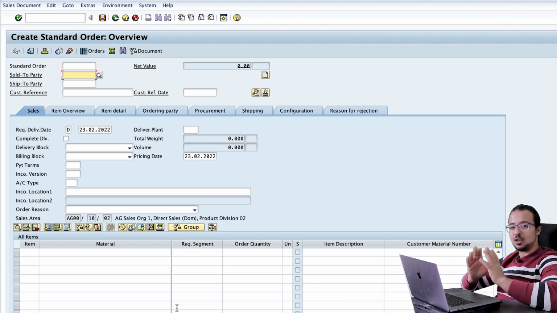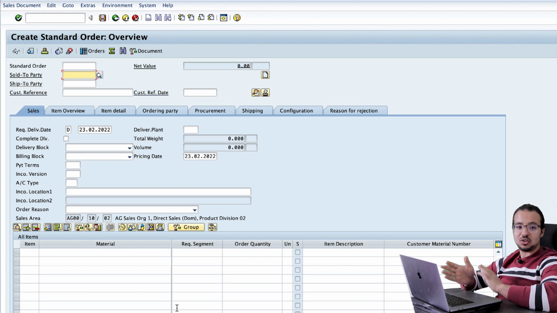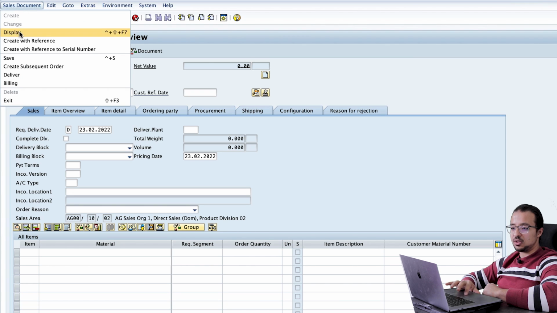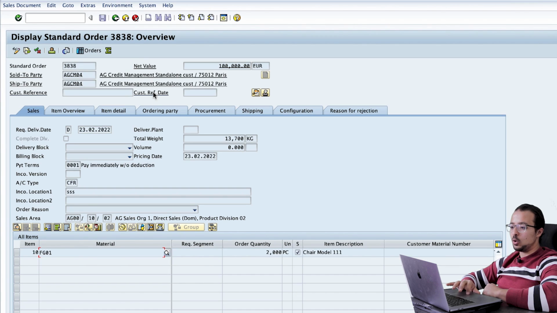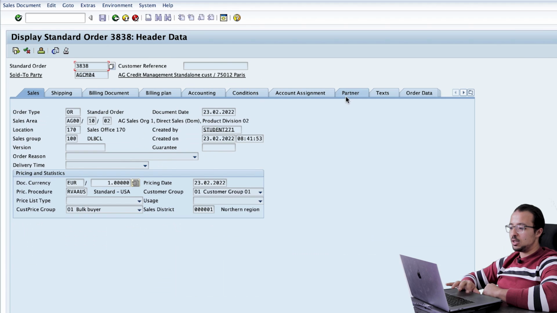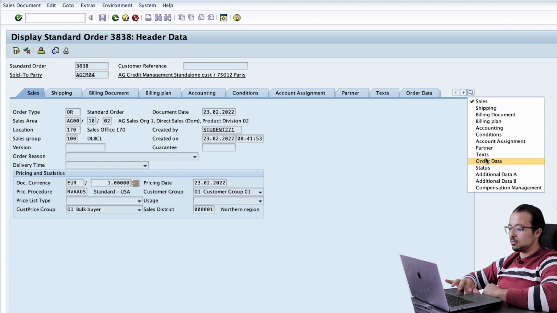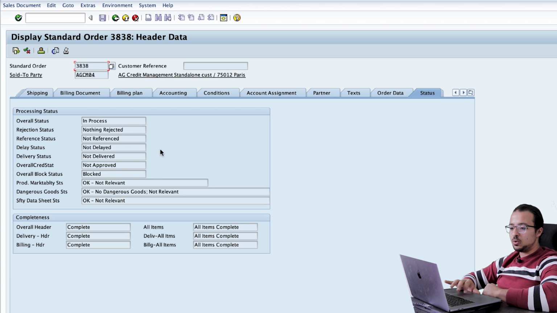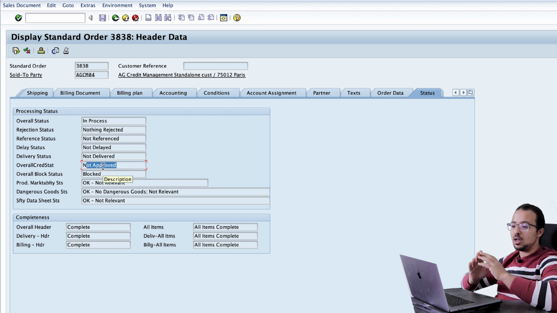Now this order has been sent to documented credit decisions, the other component that we can use to control the blocked sales documents. When we display this sales order, so if we go to sales document display, and then we go to header, status, you see here that we have overall blocked status blocked, and the overall credit status is not approved. So if anyone tries to use this sales order now to create an outbound delivery, they will not be allowed.